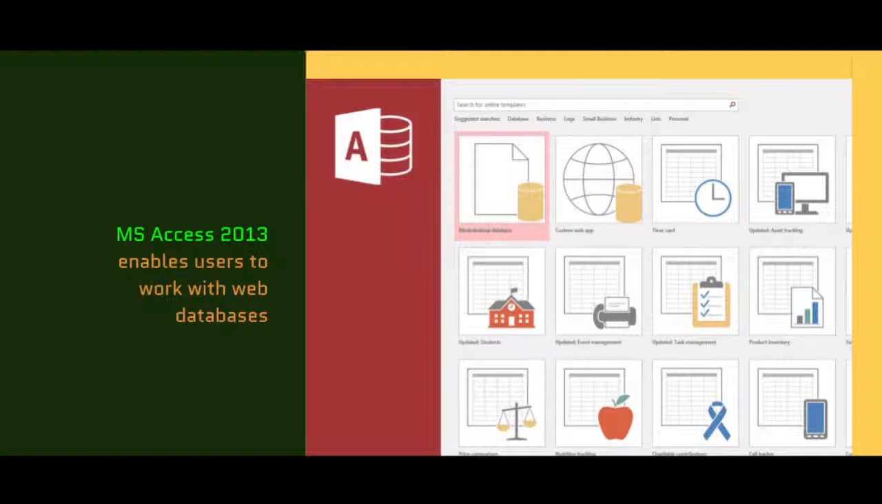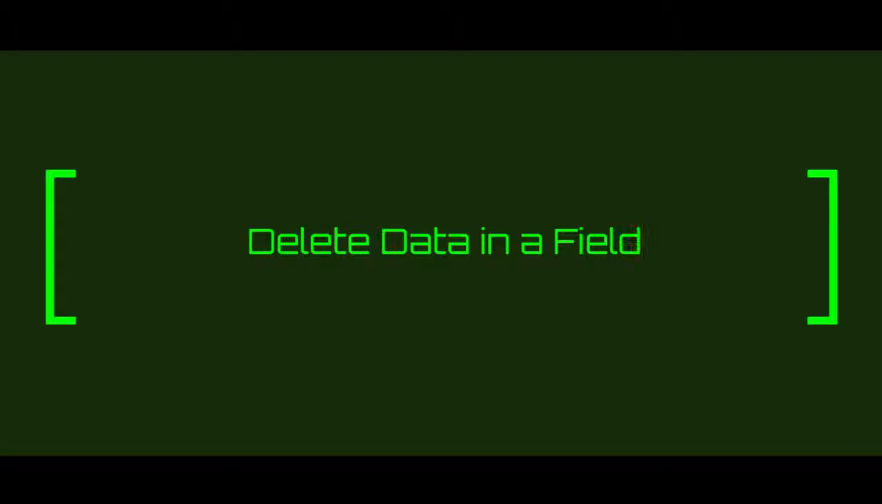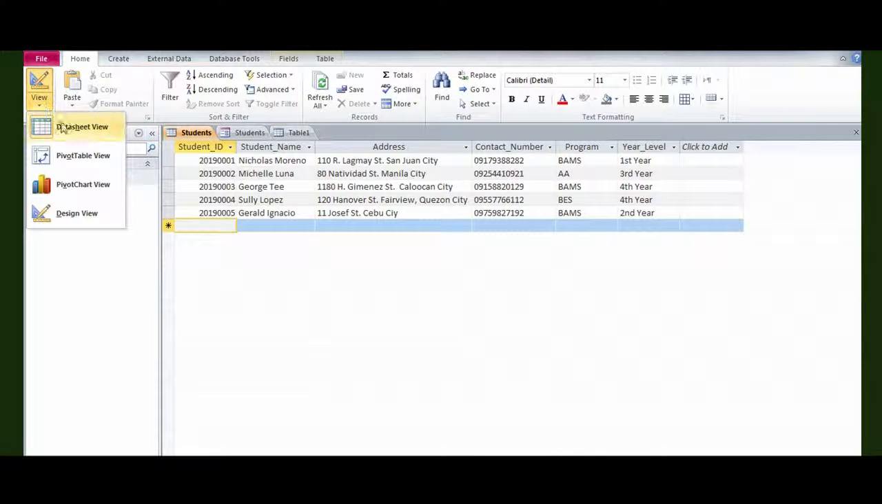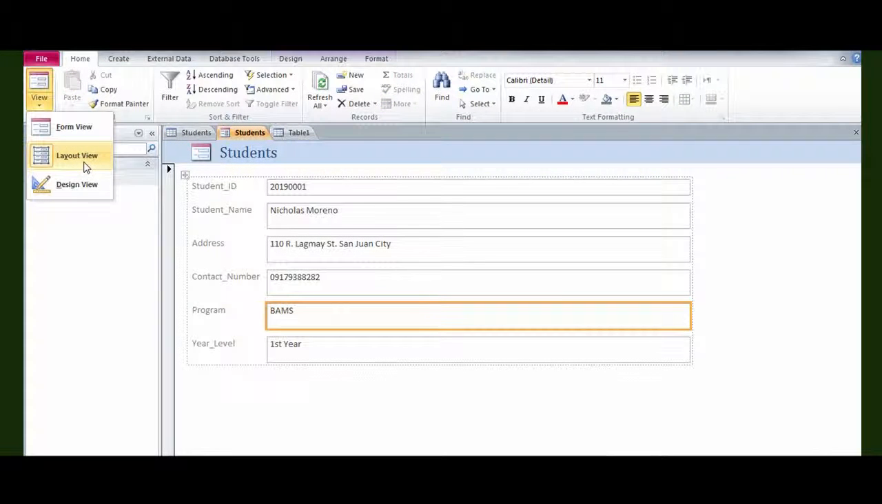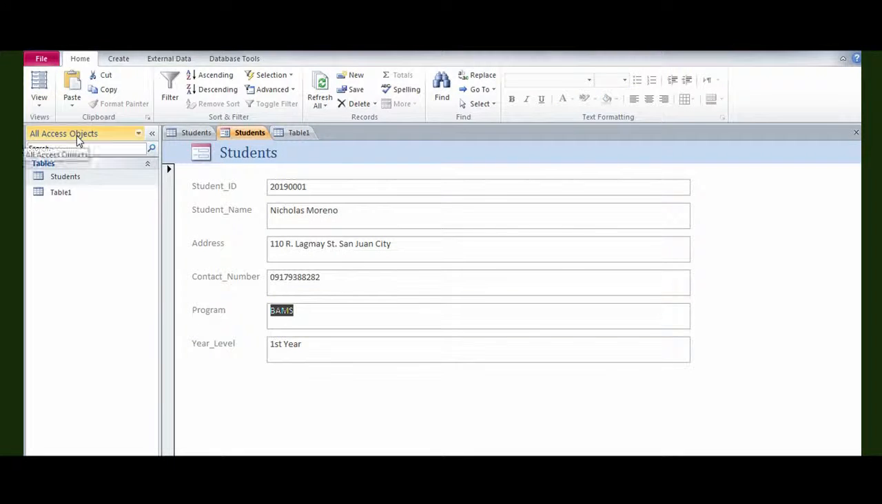MS Access 2013 enables users to work with web databases, which includes the complexities of designing and building a web database. You can delete the data in individual fields when you have tables or queries open in Datasheet view and when you have data entry forms open in Form and Layout views.